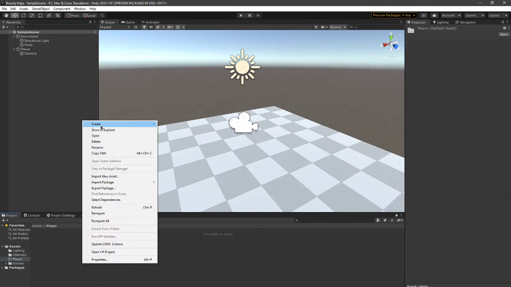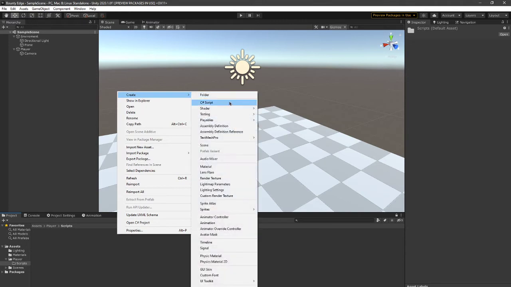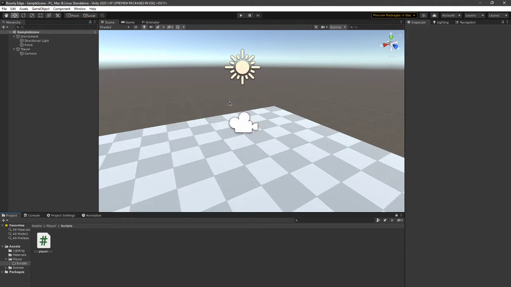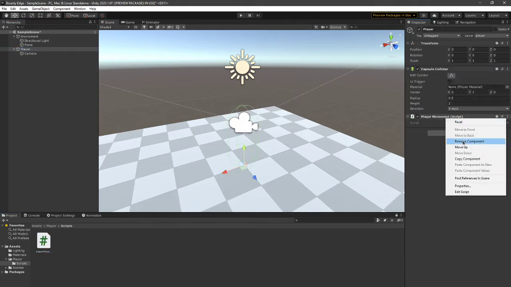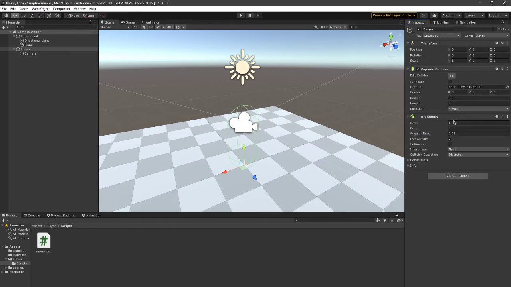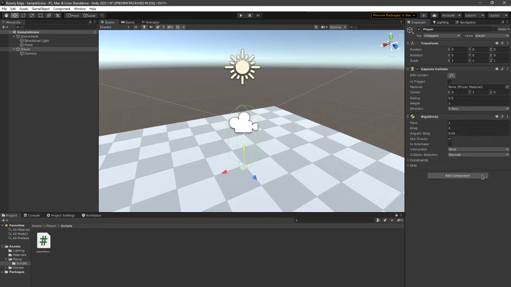Inside of player, I'll make a new folder. It'll be called scripts. Inside of scripts, we're going to have the C# script called player movement. We're going to double click on that. And I'll tell you what I used to use for movement. Now, I never use the character controller because it's way more limited than the rigid body, and also the rigid body is just overall better.